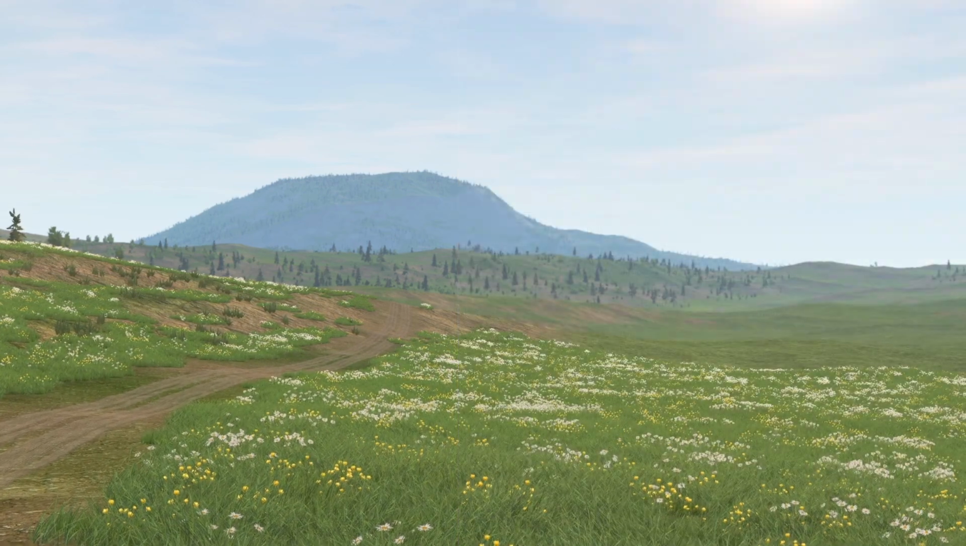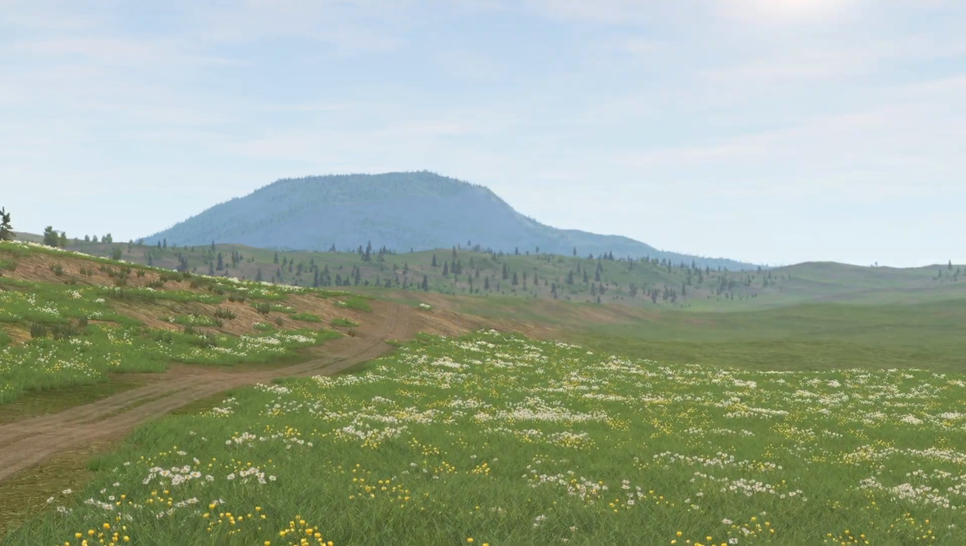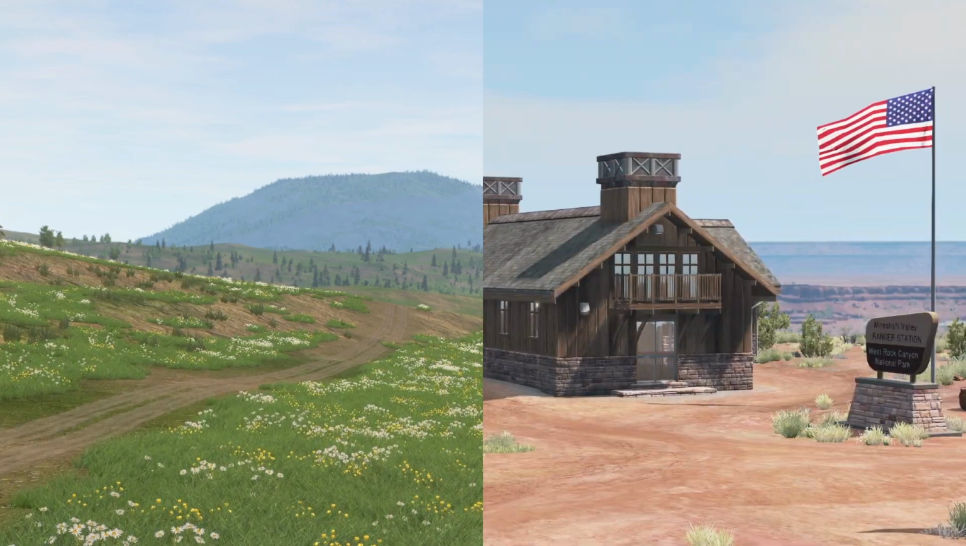For this example, I'm looking at Car Killer's Natural Playground map, which is a great expansive map, but it doesn't come with any buildings. So what I'd like to do is add a building to it. Specifically, I'd like to bring in the Ranger Station from the Utah map.